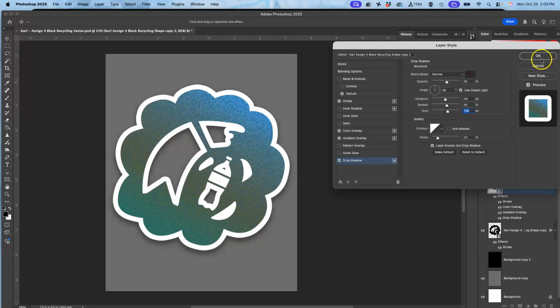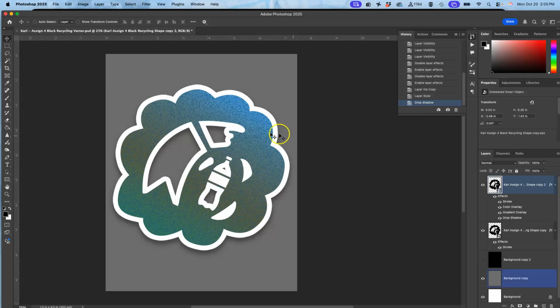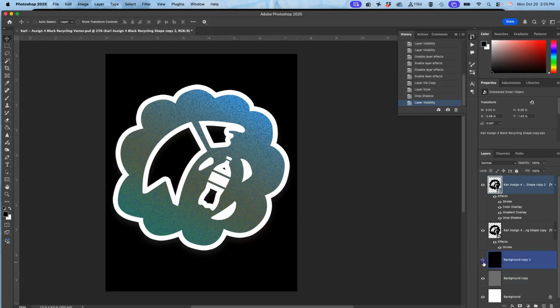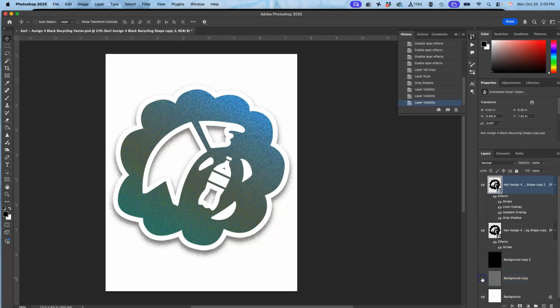And now I want to test it. Before you finalize your color, you want to see how it looks on black. Okay, that reads pretty well on black, on gray, and on white. And now I've got a color variation.